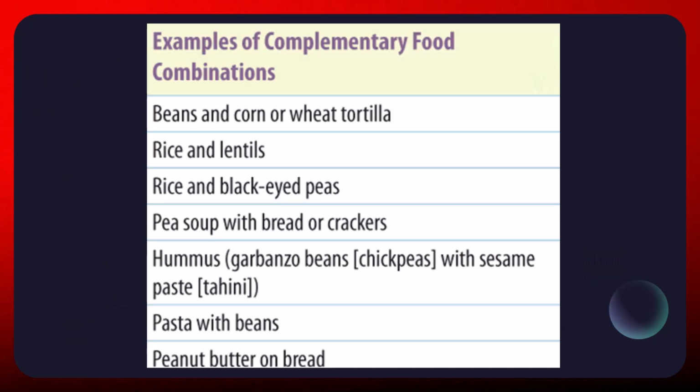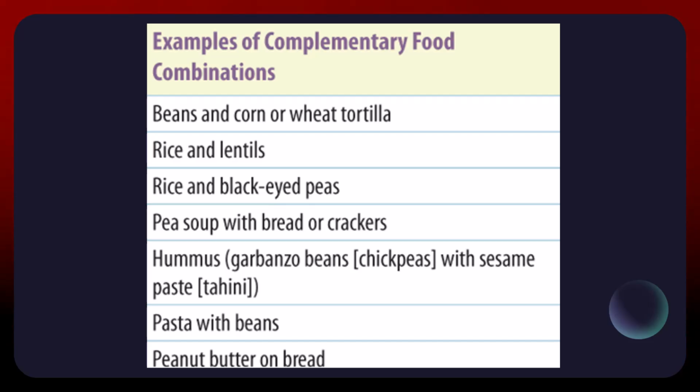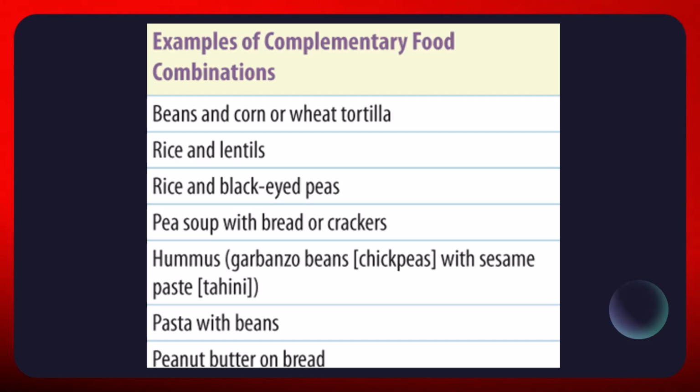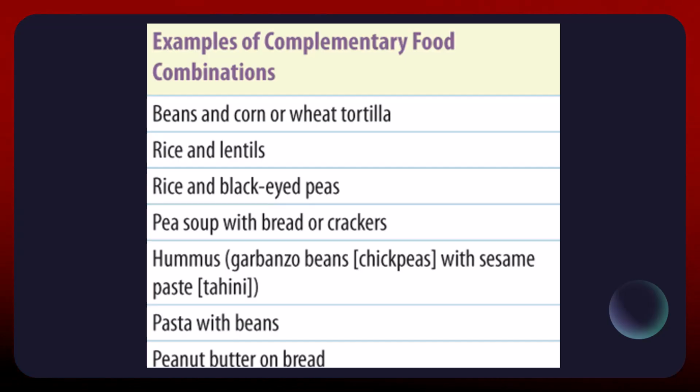Here are some examples of ways to do that in a vegetarian diet. Beans and corn or wheat tortilla. Rice and lentils. Rice and black-eyed peas. Pea soup with bread or crackers. Hummus with sesame paste. Pasta with beans. Peanut butter on bread.